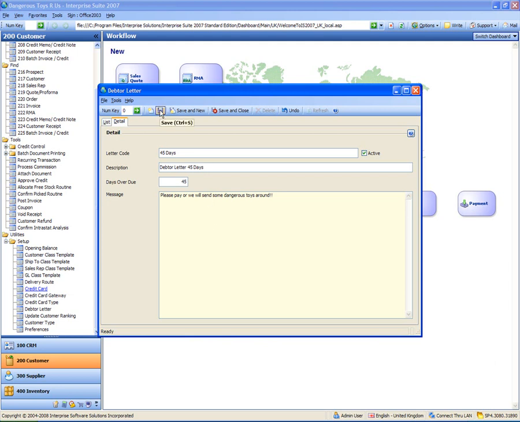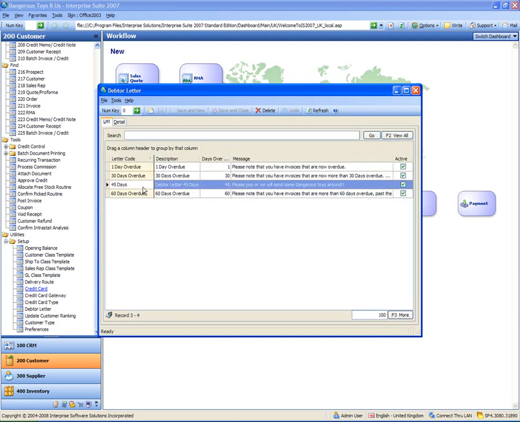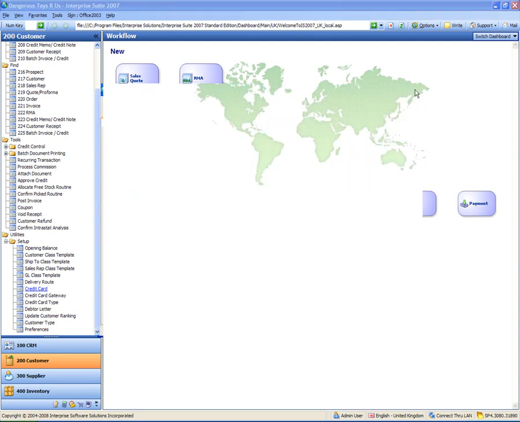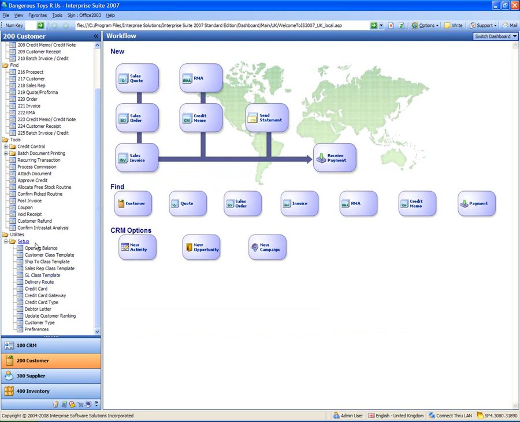Okay, so when I'm happy with that, if I click save and go back to the list again, we'll see the 45 days one in there now. Next thing we're going to do is create a new customer type. So, customer type option.